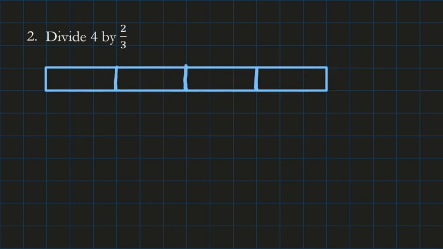If I want to divide 4 by 2/3, the first thing I'll do is to create 4 boxes, like I've done right there. Those are 4 boxes. And then the next thing will be to break them into thirds, because that is the denominator. I have to break them into thirds before I then find 2/3. So if I break them into thirds, I have this.